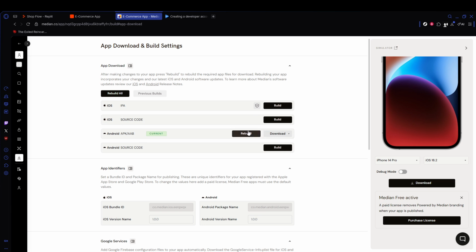Median will package your web app into a native Android build. The process may take several minutes. When it's complete, you'll get a downloadable file. Save it somewhere you can find easily and keep track of the version you just generated.